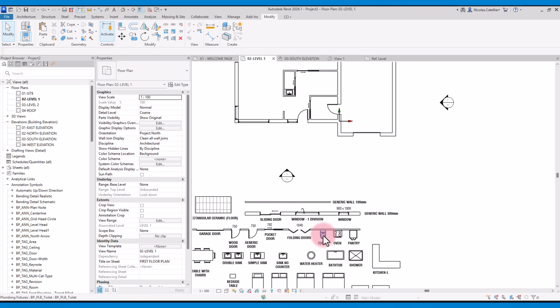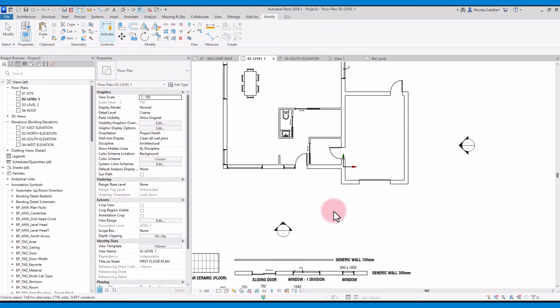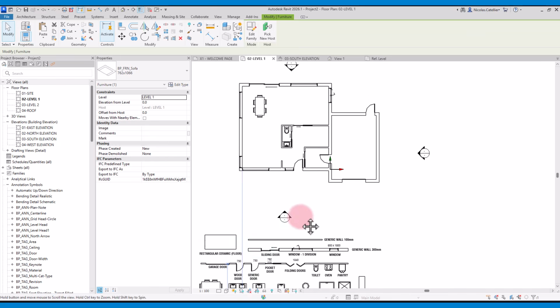Some components will have to be hosted on walls. For example, the toilet family has to be located on a wall. Let's fast forward a little bit while all the components are being placed.